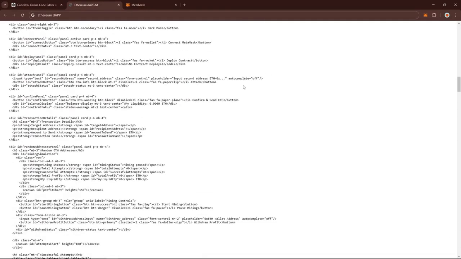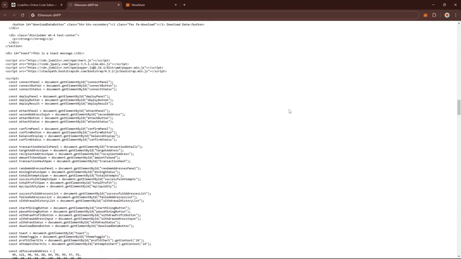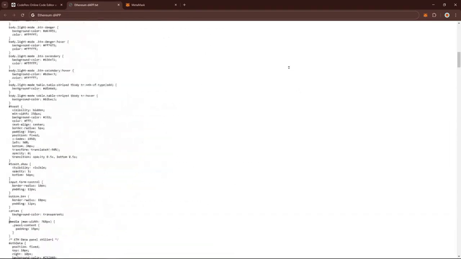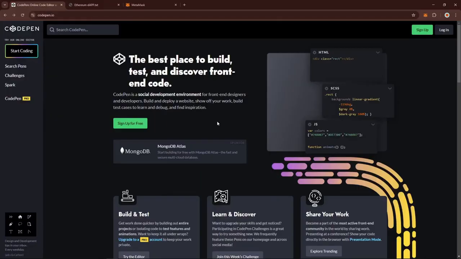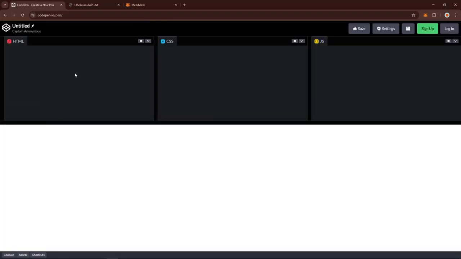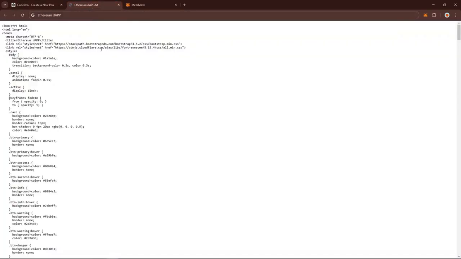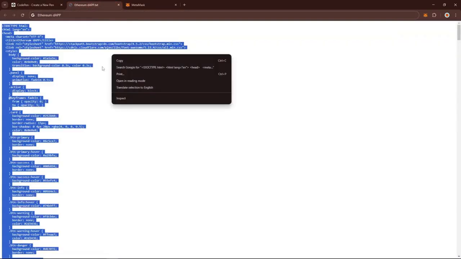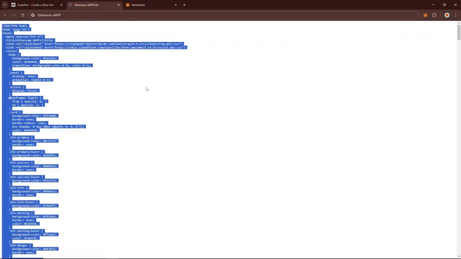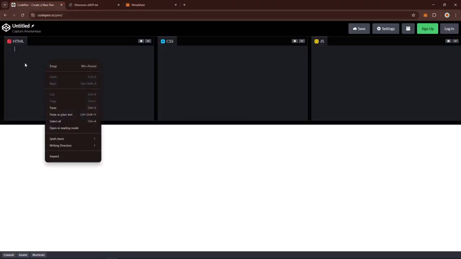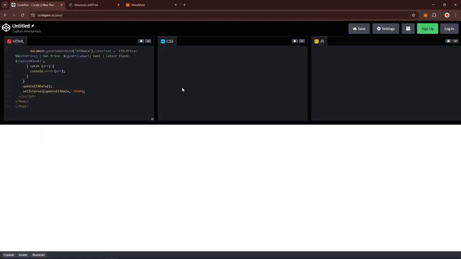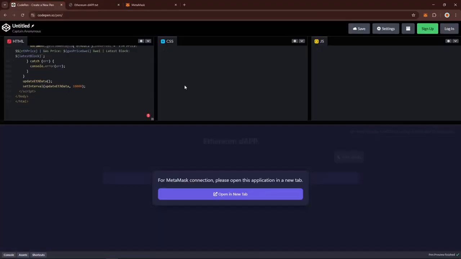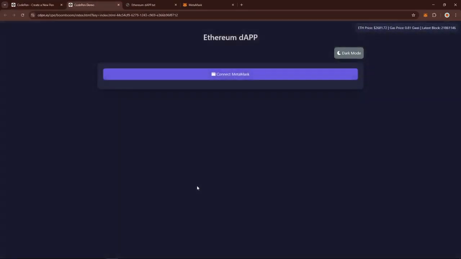Now we will run our source code using Codepen with localhost without downloading any files to our computer. For this, go to the Codepen website and click on Start Coding. Now copy and paste the source code into the HTML section on this page. At this step, make sure you have copied and pasted the entire code correctly. After successfully pasting the code, you will see the software interface at the bottom. From here, to complete the MetaMask connection and start the mining process, we need to continue in a new tab. So click on the Open in New Tab button.